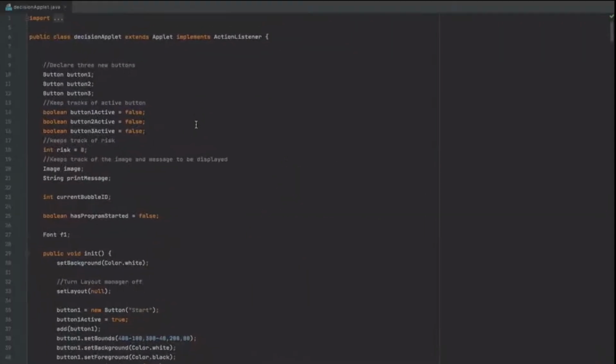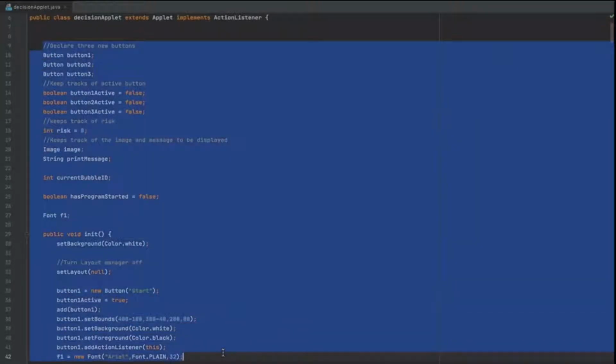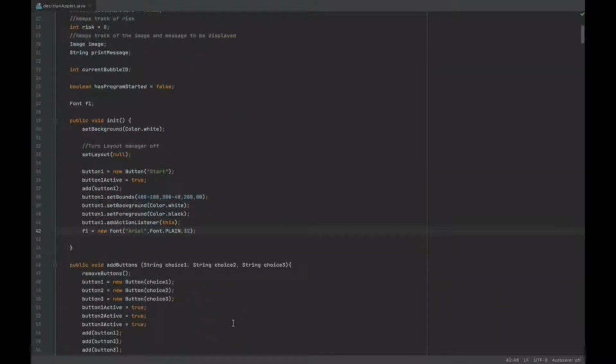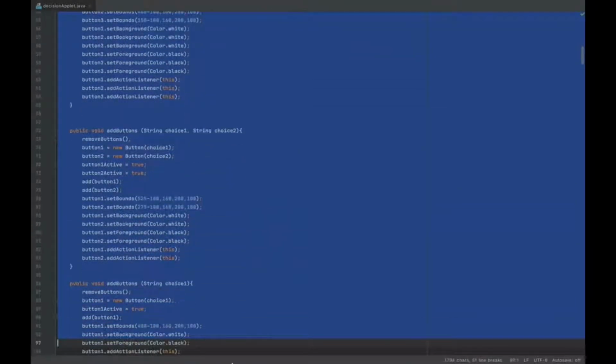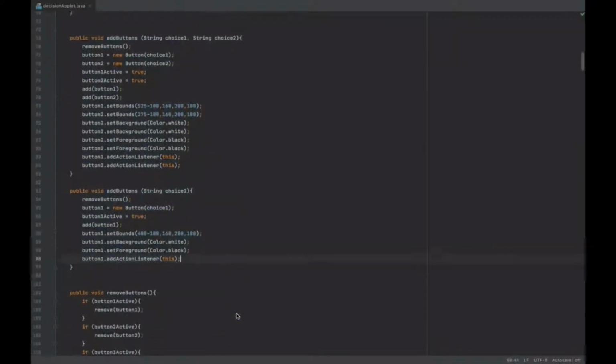So this right here is our programming. This first part of our programming isn't too important. Basically what it does is add variables, which we'll use later on in the method. It's not too interesting. This next part is just how we add our buttons. They're all the same programming except for different numbers of buttons.